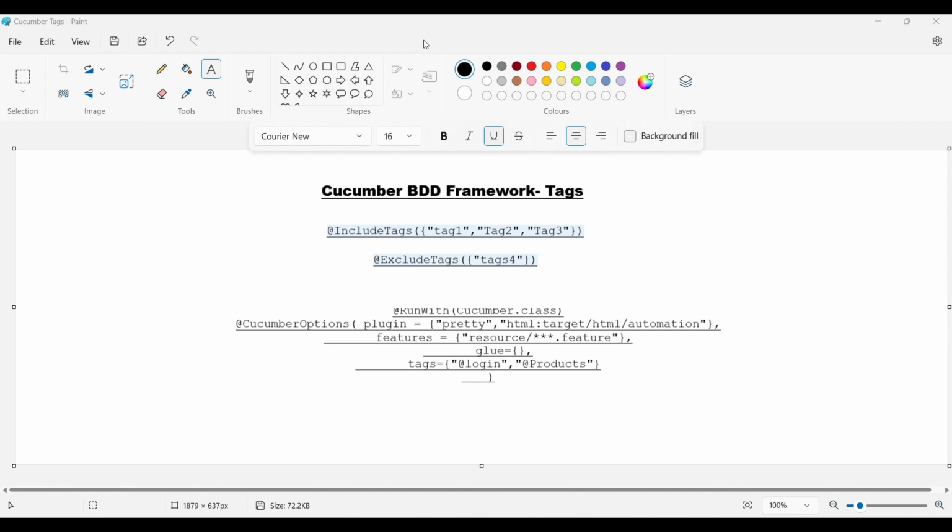So in that way, we can group the test cases. So whichever group you want to execute, you can add in the test runner class, and that way you can execute the group of test cases, right? Third advantage is test management. Using tags, we can manage a large test suite.